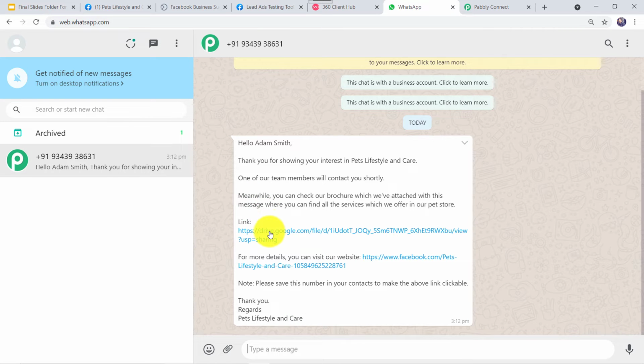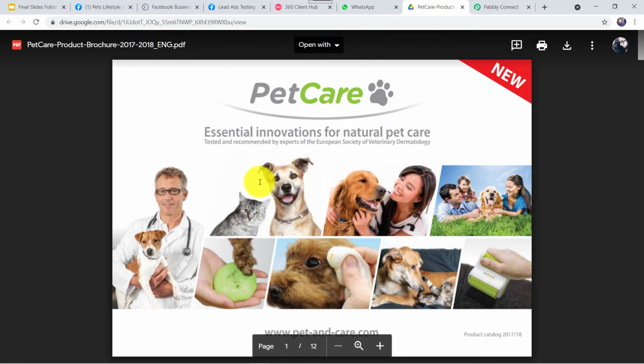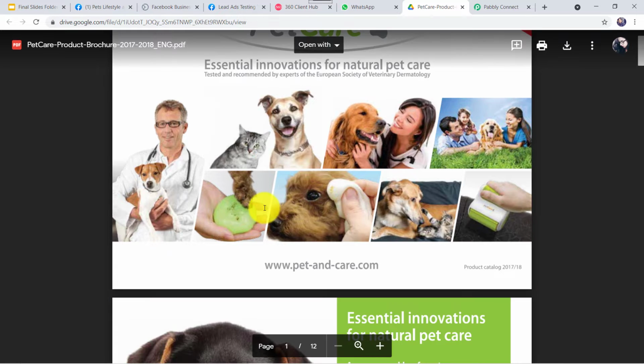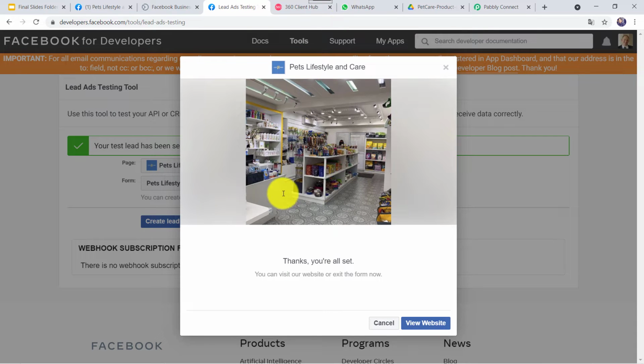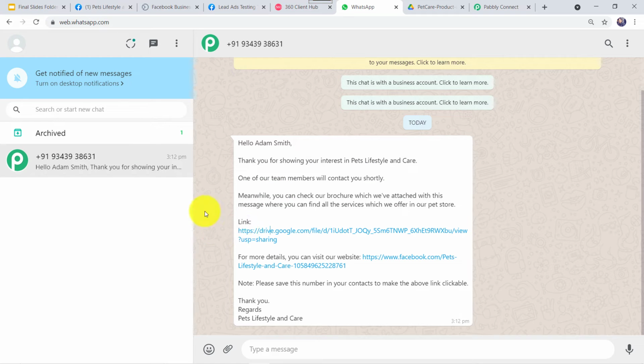Okay. And now let us check this link. What is there inside this link? And here we can see a brochure. Okay, a pet care product brochure is shared with the customer. Okay, so here you might be wondering that I just filled this form, the Facebook lead ad form, and automatically a customer has received the brochure along with the message. So how did I manage to do this? So let me tell you, I have done this in just 3 simple steps, and anyone can do this very easily. So let me show you the steps now.